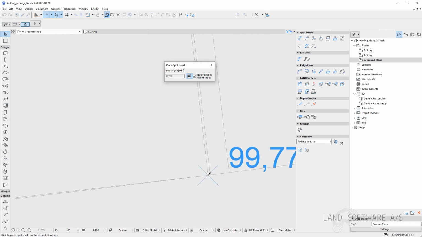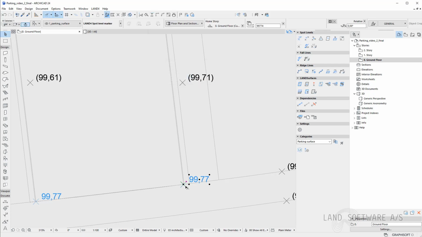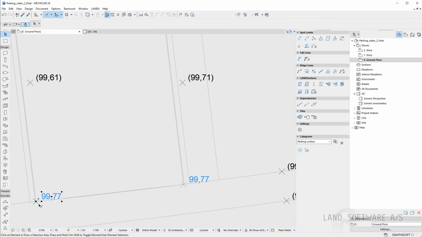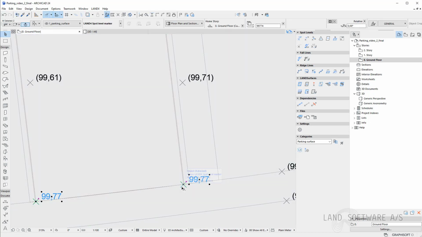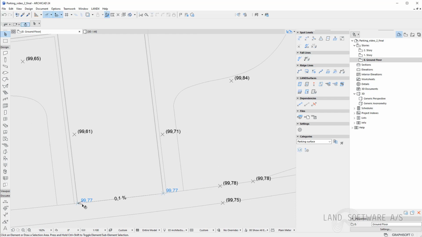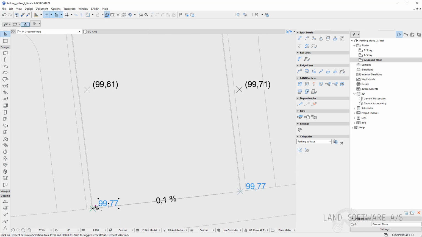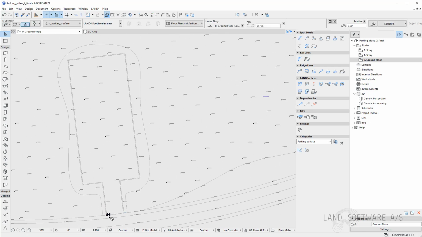two spot levels here. As you can see, they are the same height for now, but if we go to the decimals, they have a bit of a difference. We can also place a fall line in here to see the fall in between, but we can adjust this later if we want to. Having these two spot levels, we can now start interpolating other spot levels.